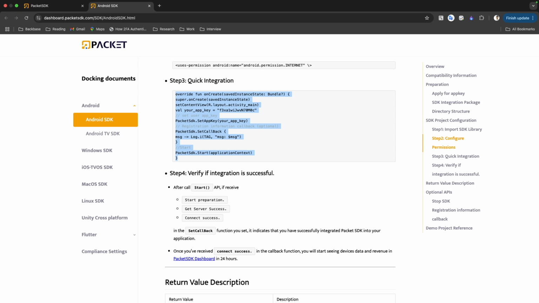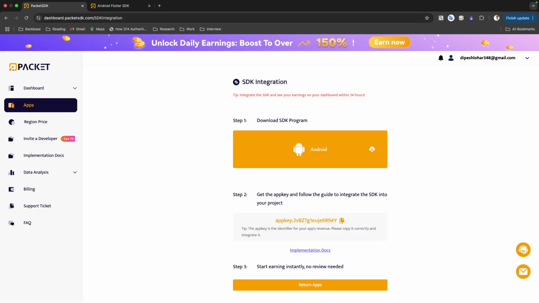So after the call start, the API will receive the data that is start preparation, get server success, and connect success. Once you see the connect success, the SDK has integrated successfully, and you will be able to see your app's data in the dashboard in the next 24 hours. Now, once you have this, and after 24 hours, your data will reflect in your dashboard.